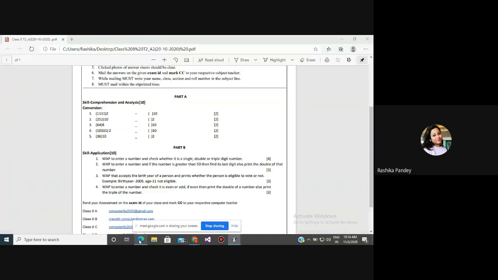Now coming to your fourth question. Write a program to enter a number and check if it is even or odd. If even, then print the double of the number, else print the triple of the number. Any doubt in this program? What you people can do is quickly do it in your notebooks with me. I'll be doing it on the system and you will do it in your notebooks. Fine.